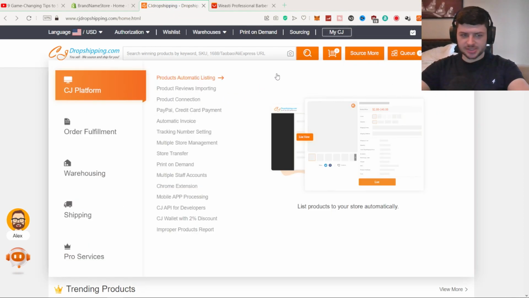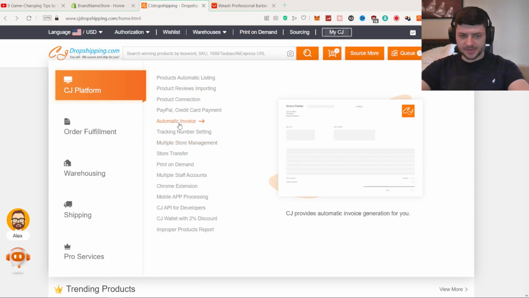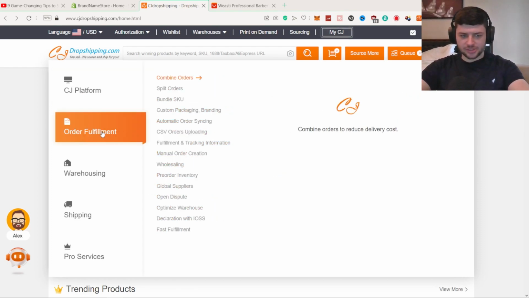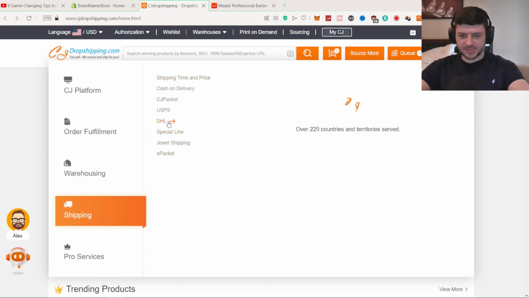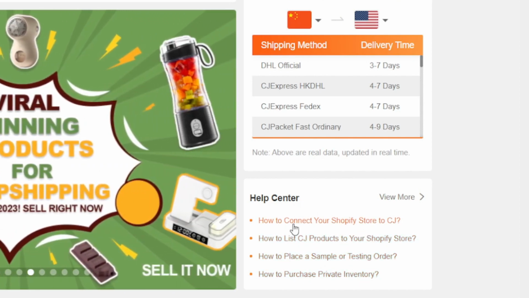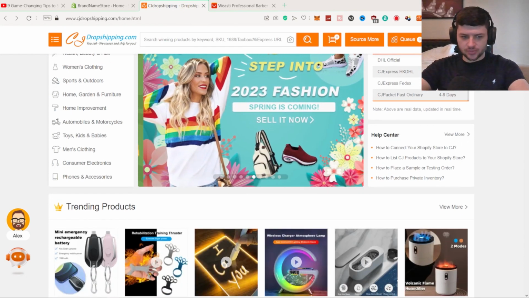Under our services, this is basically where you're going to learn more about CJ and what they actually do. So you can have a look at the platform, how to do everything on the platform, how to do store transfer and management, automatic invoicing and payments on various things like PayPal. You can have a look at how they do order fulfillment, where the warehouses are located, shipping. So if I want to have a look at specifically DHL, I could check which countries and territories that DHL serve if I wanted to get the quickest option. There's also a help center down here, which is going to give you a whole bunch of information to a lot of questions, frequently asked questions, if you also don't find what you want right here.